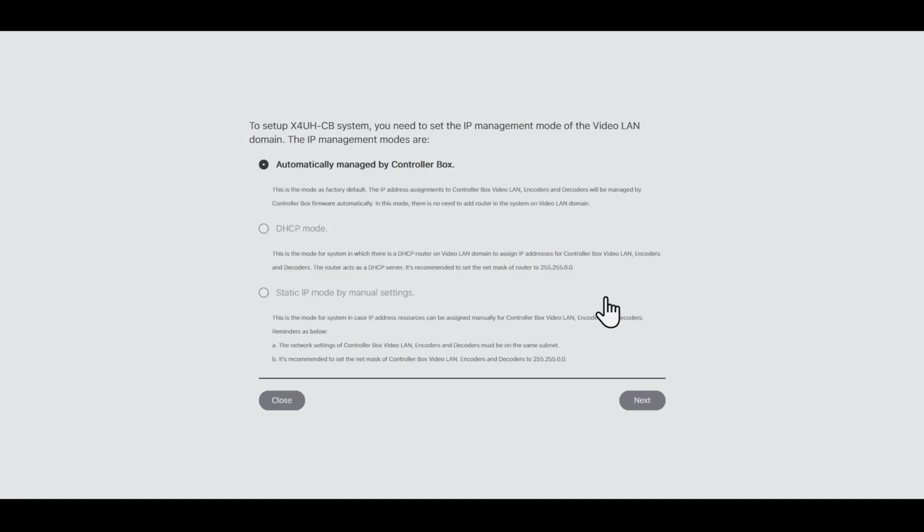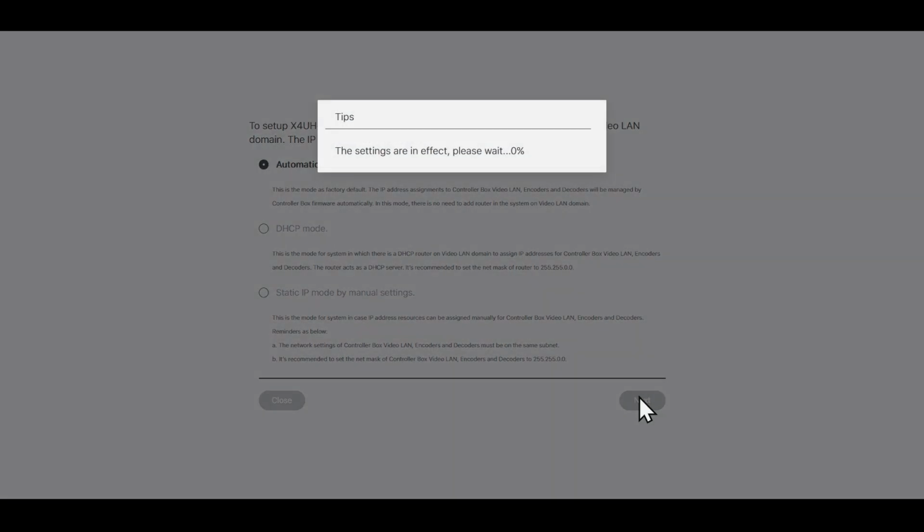So click the next button, and then you have three options. Any module the Video Network Hub finds can automatically be managed by the Video Network Hub, or you can decide to use DHCP mode, which will assign an open IP address to all the modules, or you can even assign a static IP to each of the modules. For this example, I'll use the automatically managed by controller box option, and I'll click next.